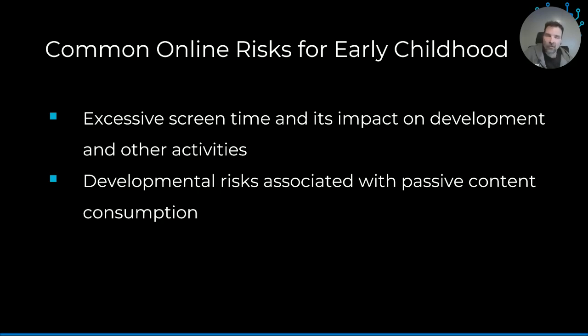So avoid passive content consumption for early childhood. It only hinders things. Yeah, the screen can be very helpful in keeping a child busy, right? And giving you a breather and making them behave in a restaurant or something like that. But the cost is just too much. It's not worth it, right?